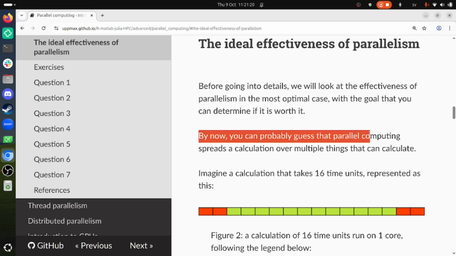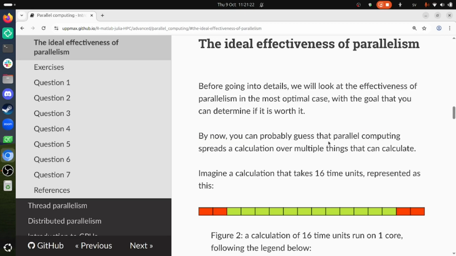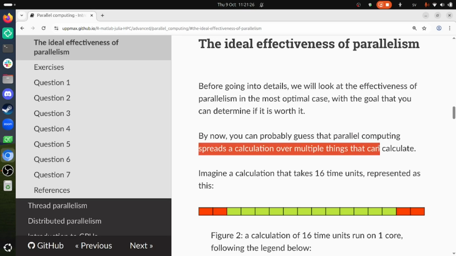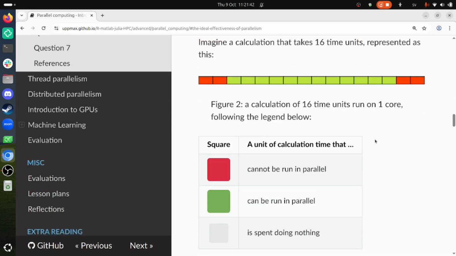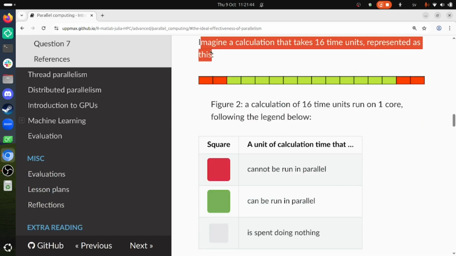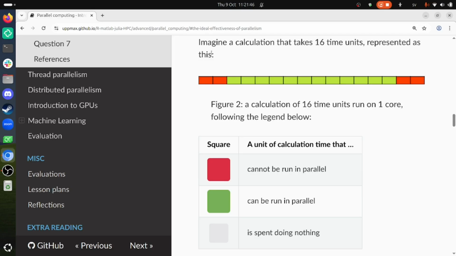So parallel computing means that you spread a calculation over multiple things that can calculate. In this session, these are cores. At this moment, I'll be talking about cores, things that can calculate together. They use the same memory. They're very close. That's what you need to know. So let's take a look at this calculation. This is a very old argument I'm going to bring up. It's like 50 years old.